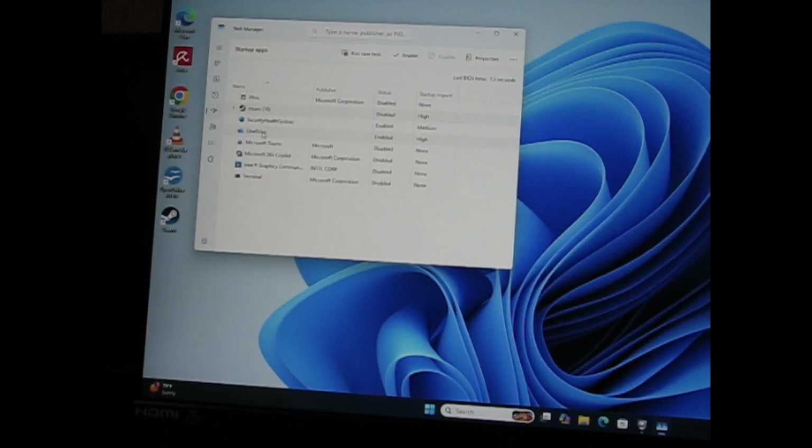Another program we have here is OneDrive. We can actually right click and disable it, because we don't really need that running in the background constantly either. And then lastly, we have the security health system tray. This has to deal with your antivirus programs that are running, and so you do want to have that running in the background. So we'll just leave all of that.